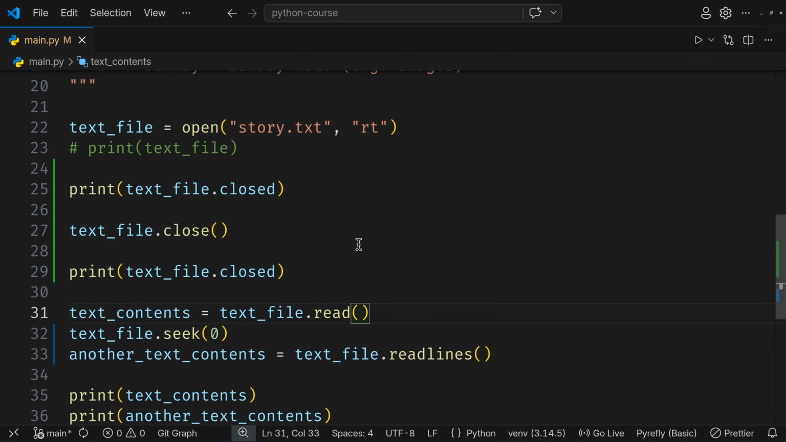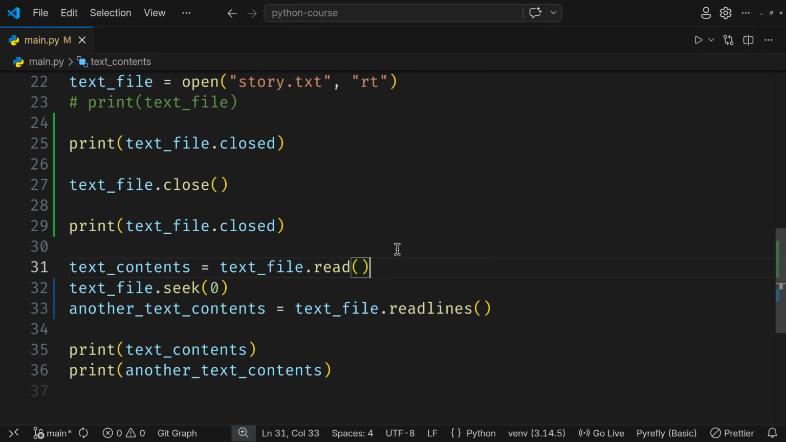So in this video, we have discussed the cursor in a little bit more detail, we have discussed the readline and readlines methods, and we have discussed how we can close a file as well. Okay, all right.